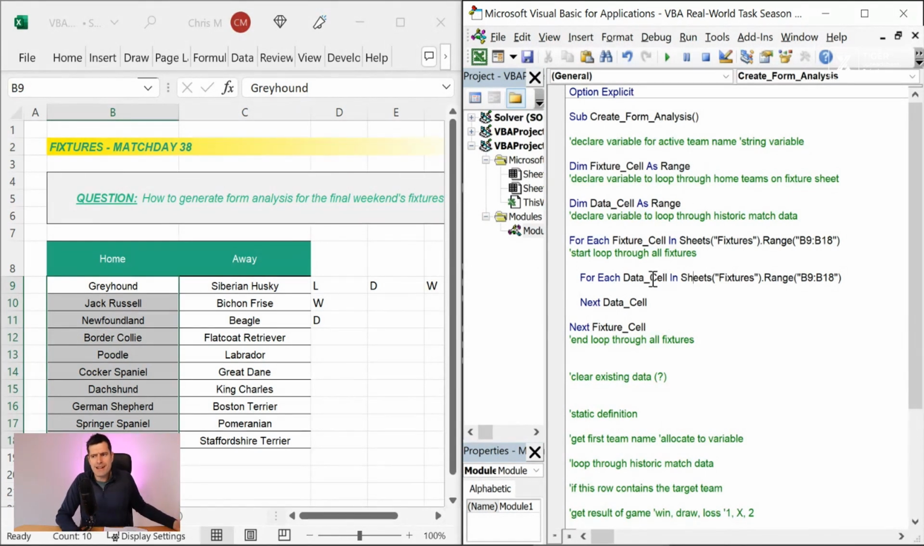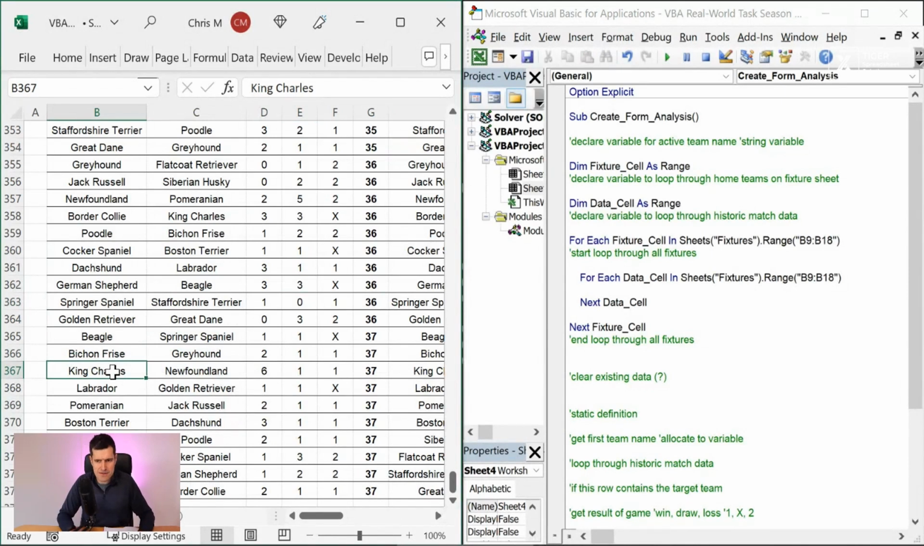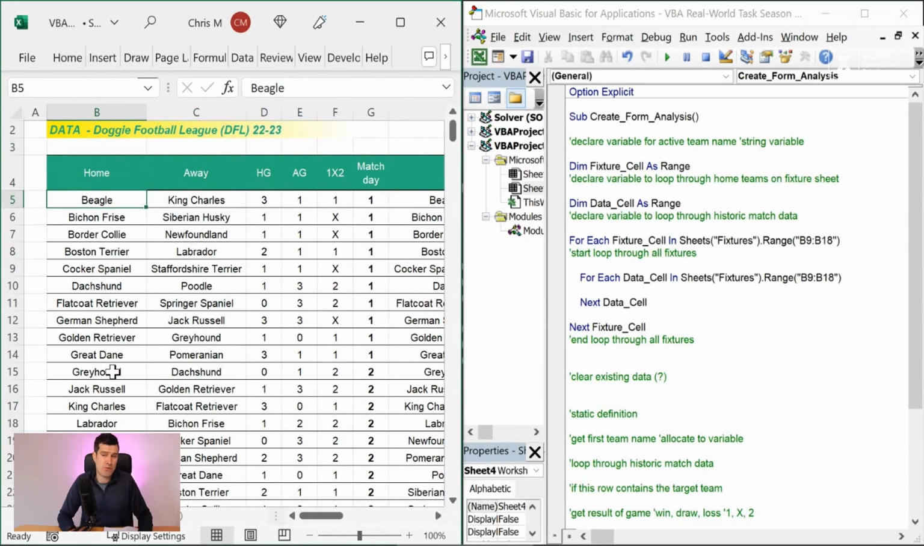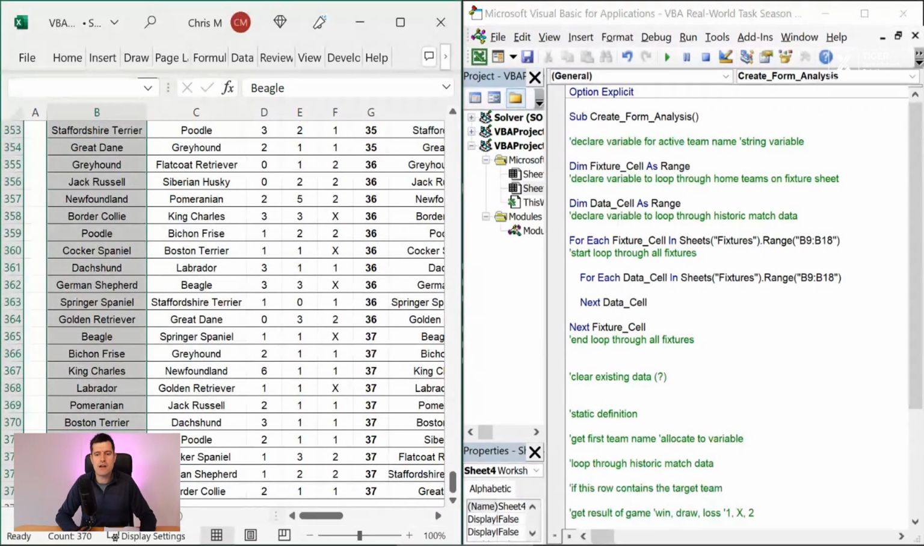Now, the data cells, what's the range that we want to loop through for the fixture cells? It's B9 to B18, and we tested that in the video last time. So for the data cells, what range do we want to loop through? Okay, well, there's quite a lot of data, isn't there? So Control-Shift down here, we're starting in B5, Control-Shift down, B5 to B374.